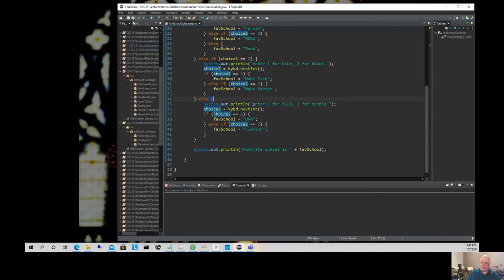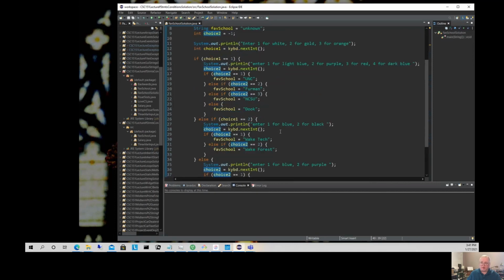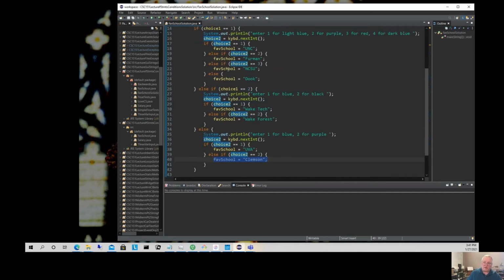if the first color is orange, the second one might be blue or it might be purple. If it's blue, he would put a 1 here, and my favorite school would be Virginia. If it was 2, the favorite school would be Clemson. Now, hopefully you see how these constructs are nesting.